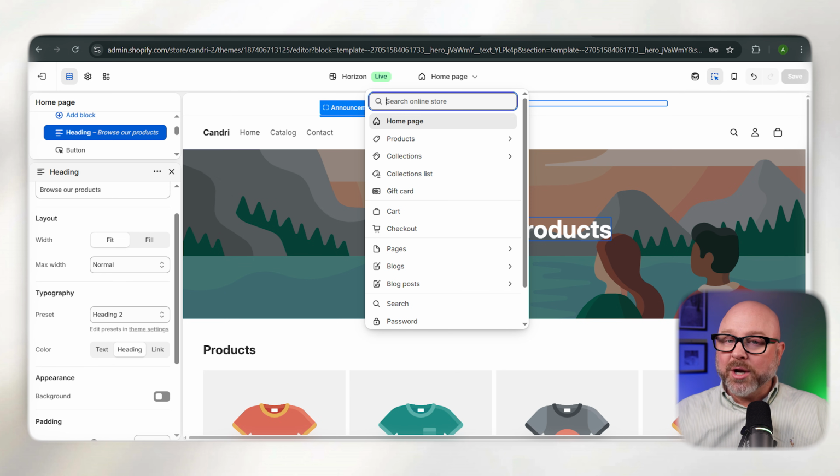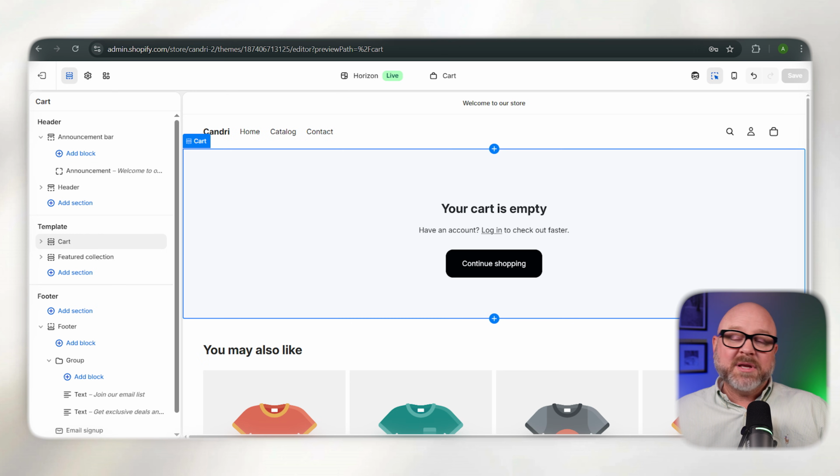If you select the cart page from the dropdown, Shopify will load the cart template and show you how it appears to customers. You can then edit the sections, blocks, buttons, colors, and other elements to match the design of your store. Every time you make a change, the preview updates instantly. This means that you will always know exactly how your store will appear to your customers before anything goes live.